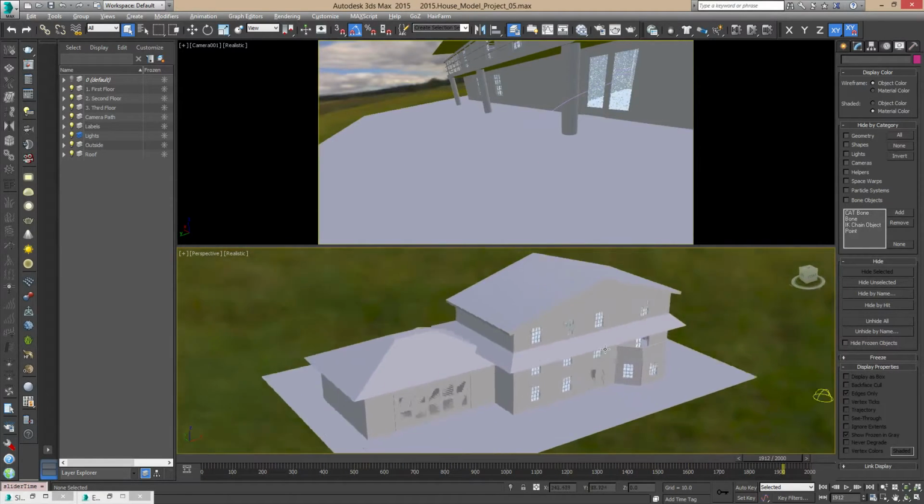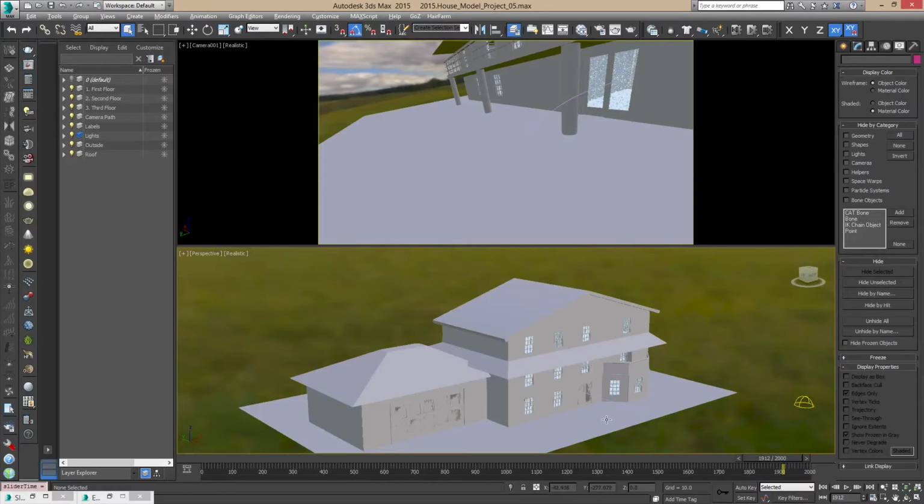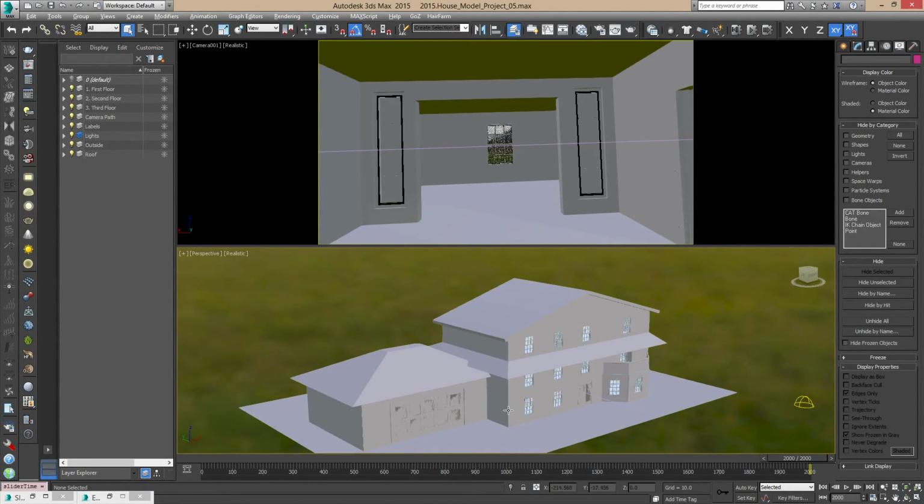So that's basically it for lighting your actual scene and the camera walkthrough. If you have any questions, just email me.